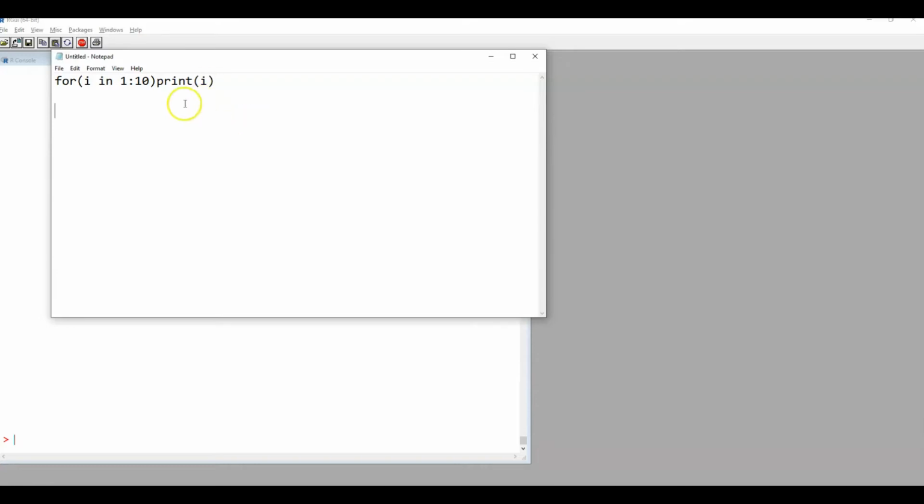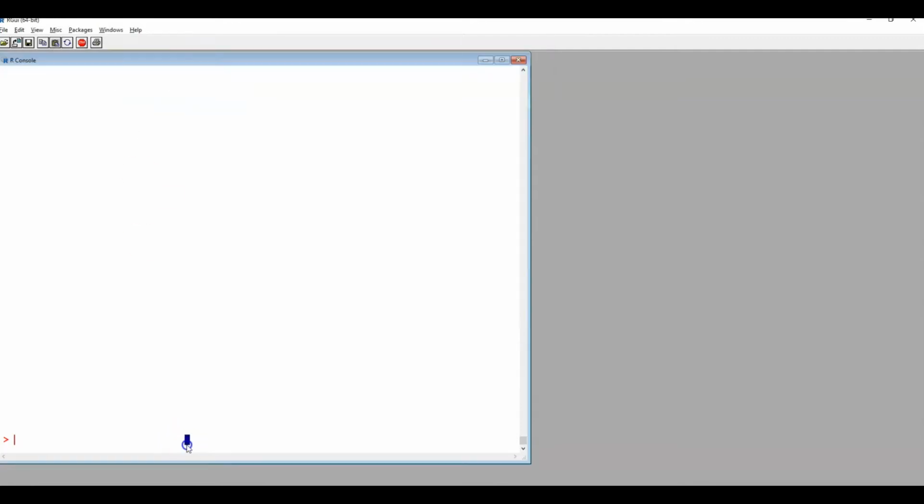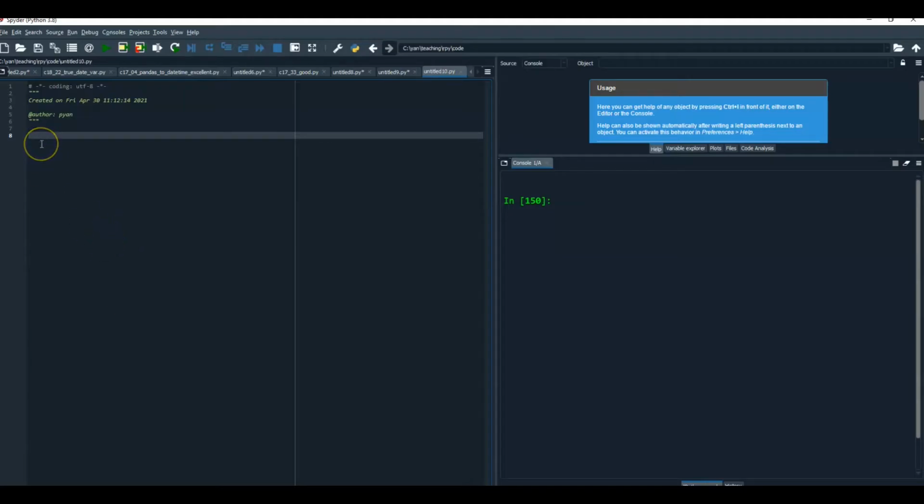Okay, so this is the simplest for loop. Let's print it. For I in a data set from 1, 2, 3 up to 10, we print I. So this is a simple for loop using R. Let's go to Spyder and look at the Python code.